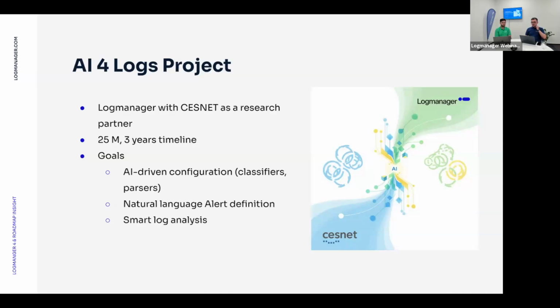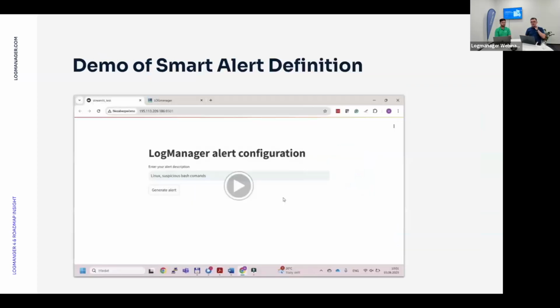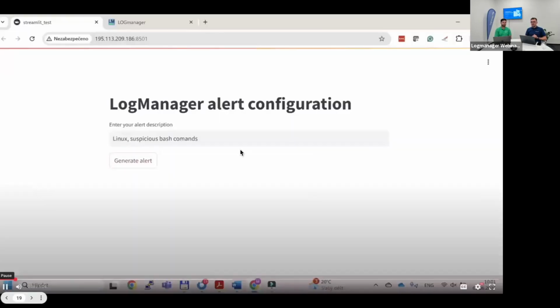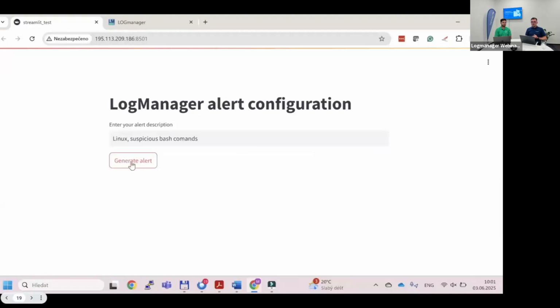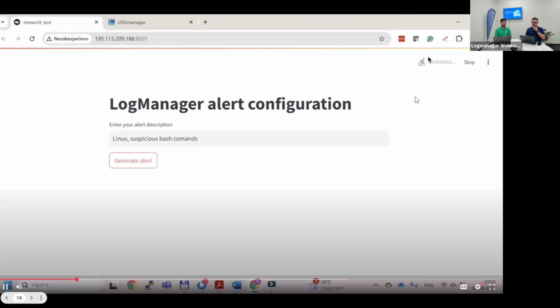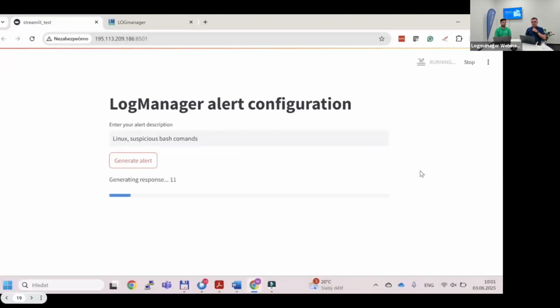And the third piece is smart log analysis: time series analysis, trends over the logs, and finding anomalies in the logs. Let's dive into the video of the smart alerting, or smart definition of the alert. So this is a prompt where you put the Linux suspicious bash commands. You click on generate alert, and you see how it processes. It takes, I don't know, 10 seconds to generate the response. It replies in terms of JSON and XML definition.